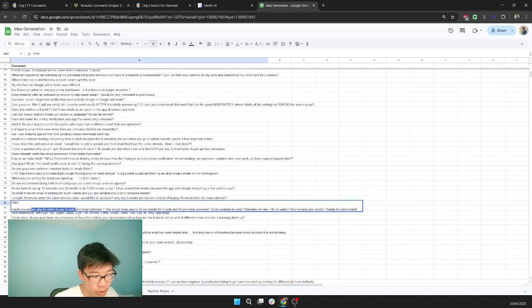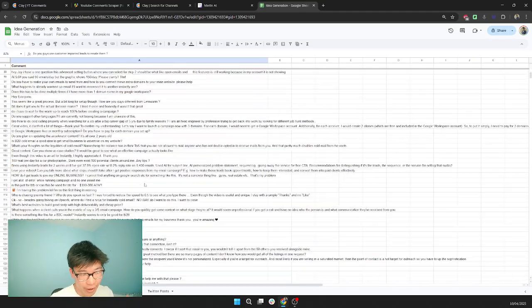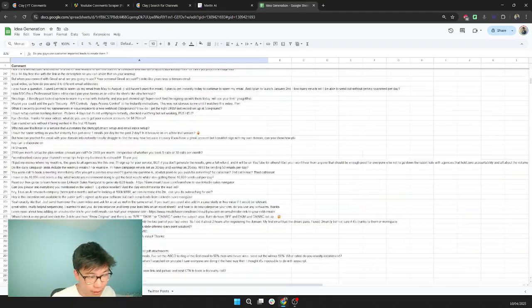Could you explain why it's better to use G Suite and Gmail addresses? This would mean paying $8 a month for G Suite and $6 per email address. So for example, I send 150 emails per day equals $8 G Suite. He's doing some good maths, but this is also another good post, right? You can just go through this and you have all these questions that you will literally never run out of. It's 15,000 comments.